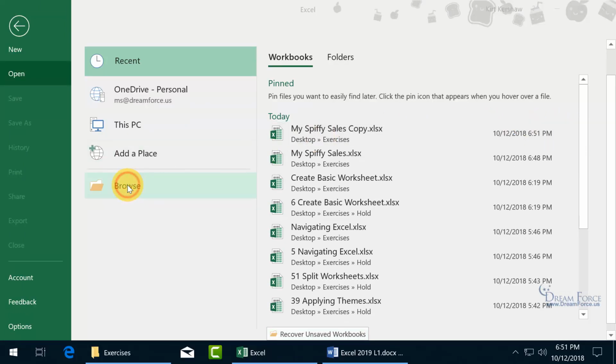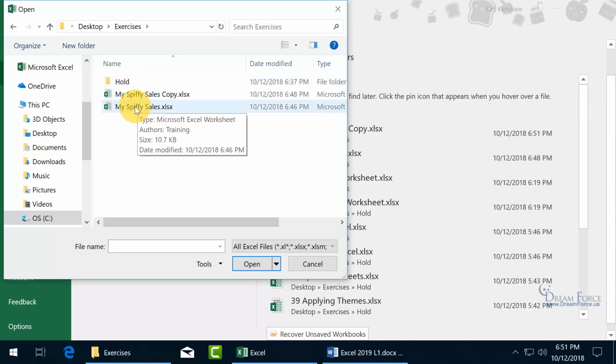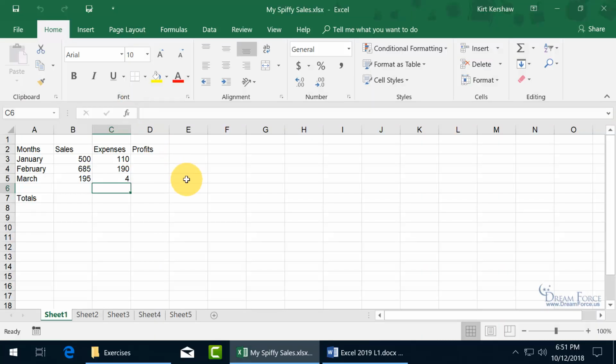Click on Browse. Opens up the Open window, which, by the way, you can add the Open command to the Quick Access toolbar, so you don't have to go backstage to be able to open the Open window through clicking on the Browse button. And go to your Exercises folder, and it's Spiffy. Double click. There we go. Cool.